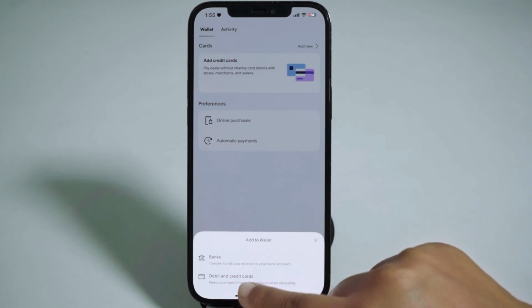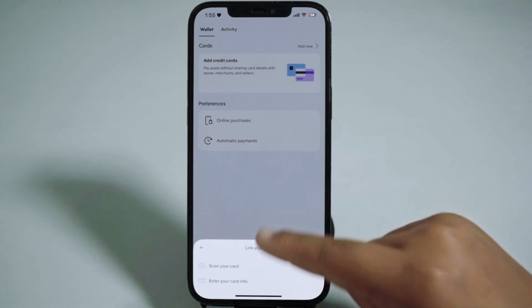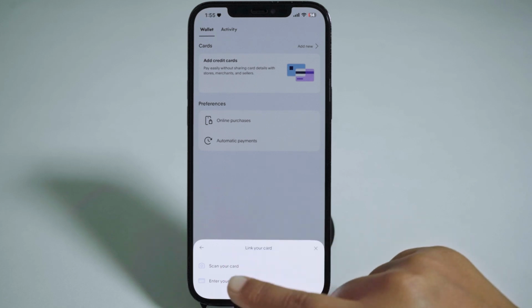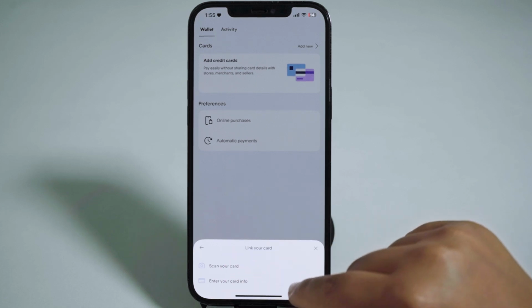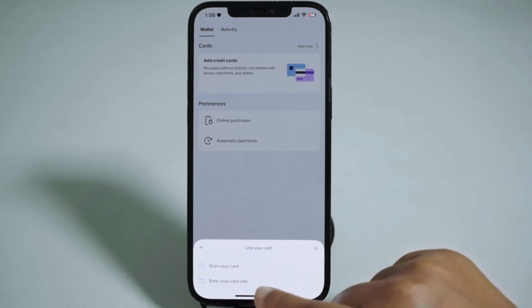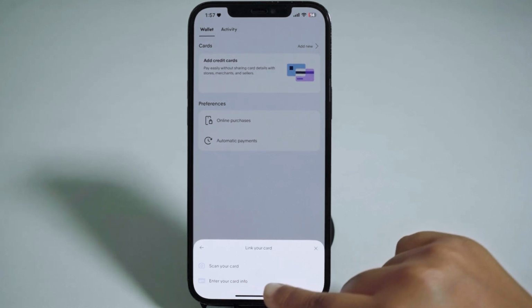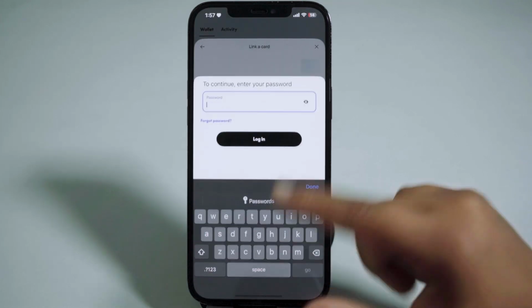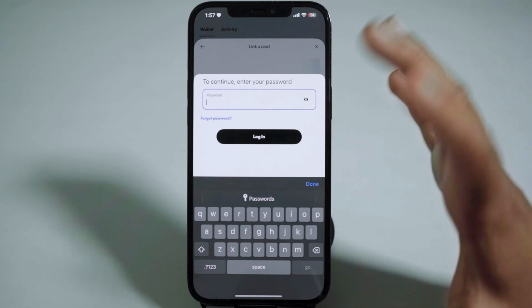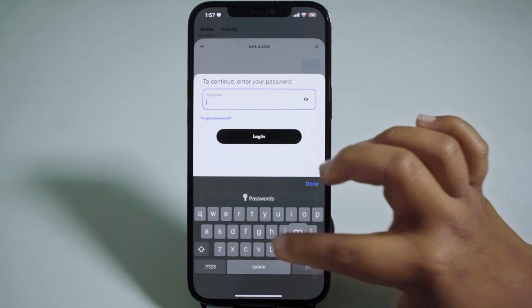You need to tap on debit and credit cards, and then here you'll get two different options. You can either simply scan your PayPal gift card, or you'll have to enter your card information. So if I simply tap on enter your card info just like this, again your password will be required, so simply add down the password of your PayPal account.